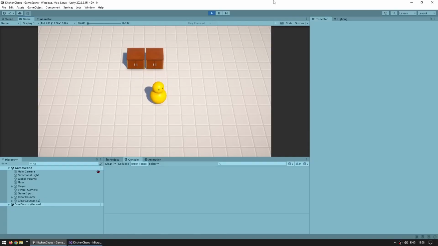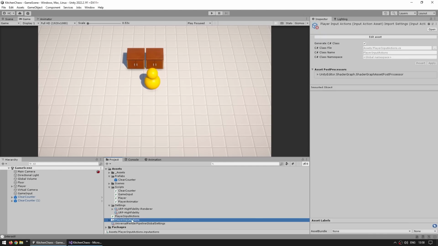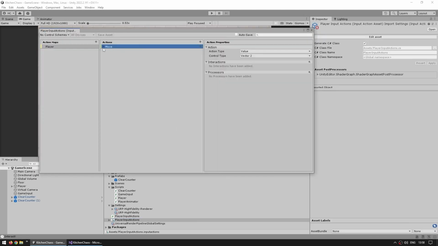Okay, so here we have our game, so we have the player, and if we move towards the counter, yep, we are correctly identifying it and interacting with it. Except of course, we don't want the interaction to happen automatically, it should be on a player input. So let's make our interact action. Let's go inside our player input action, so let's double click on it. And let's make a brand new action.